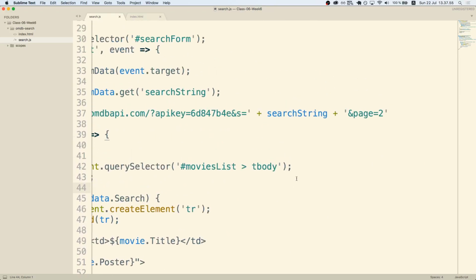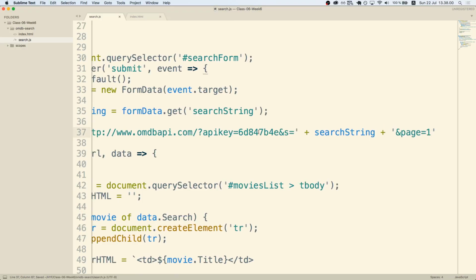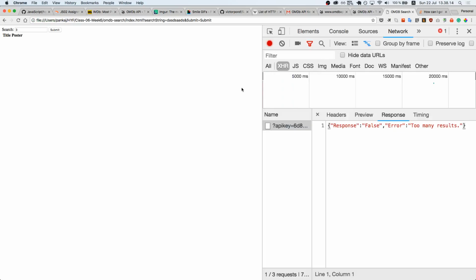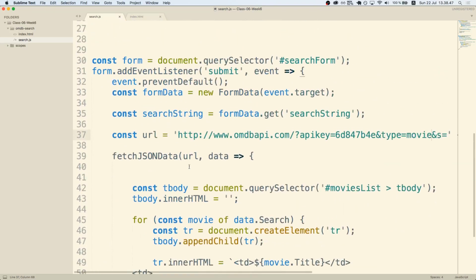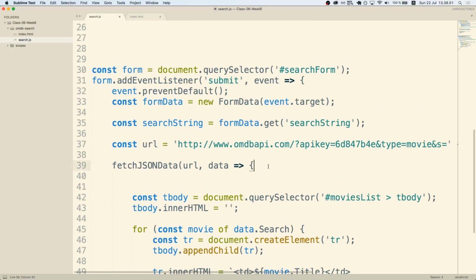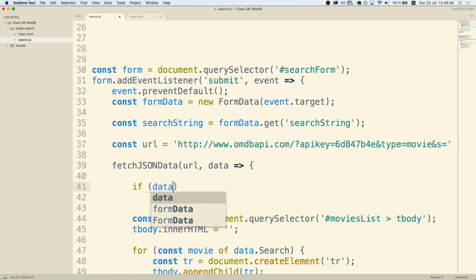So if you look here in the response, it says too many results, right? So a good way would be to pass this error to the user. In the cases where you get the response, response is equal to true, and in cases where you don't get the response, response is false. So when we get the data here, if it equals false, then do something else.